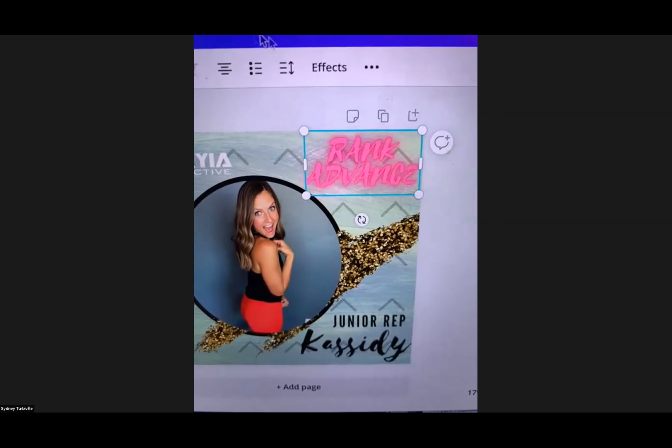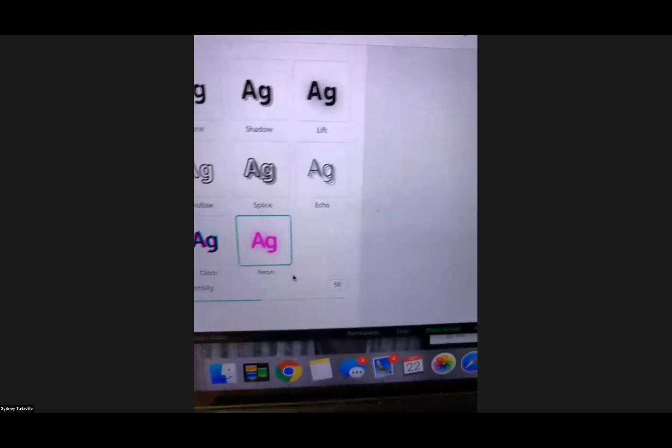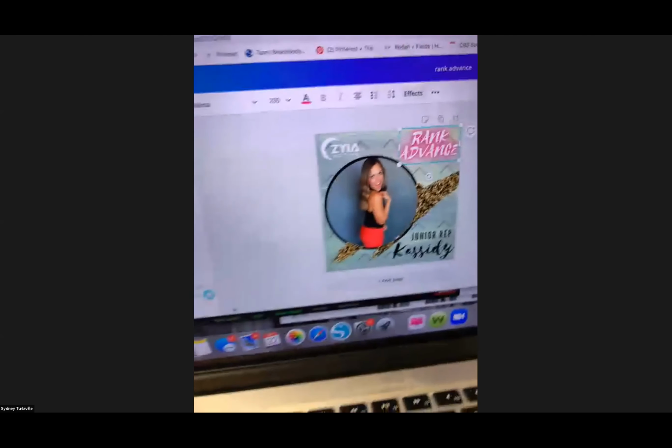So if we want to do a pink neon, we'll go back to effects. You can change the intensity of it, so you can make it less glowy. You can make it like that, which is how I like to do the intensity. And then it really glows.